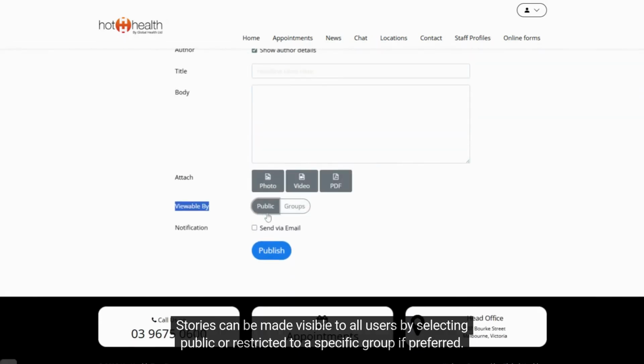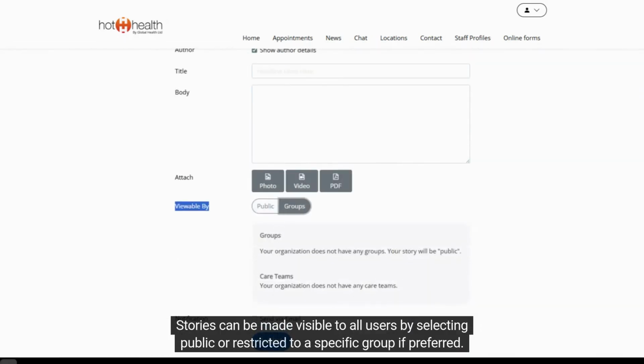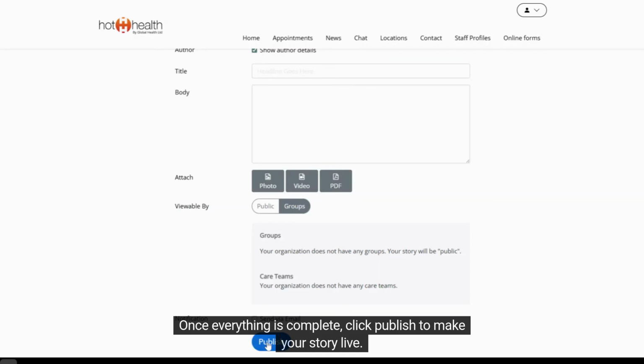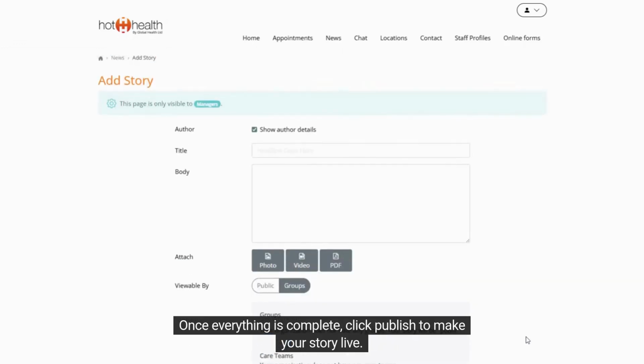Stories can be made visible to all users by selecting public or restricted to a specific group if preferred. You may also enable email notifications to alert users when a new story is published. Once everything is complete, click Publish to make your story live.